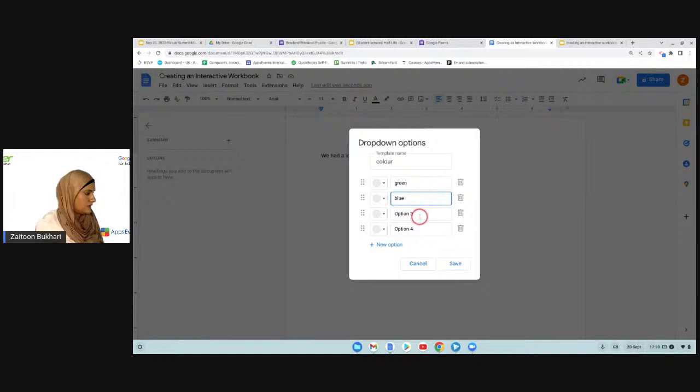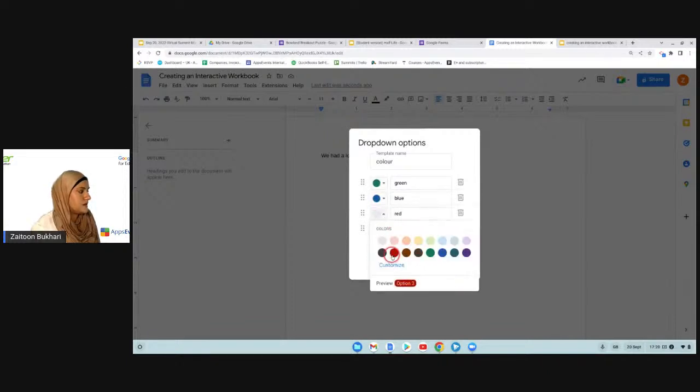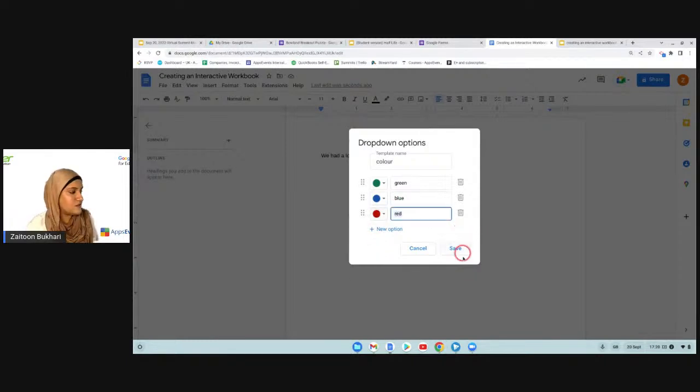Green, blue, and red. And I can even color coordinate these so that visually the students are able to see what the colors might be. They might not be able to read the word yet, but they can visually recognize the different colors. And I'm just going to get rid of this fourth one. We only want 3 options.